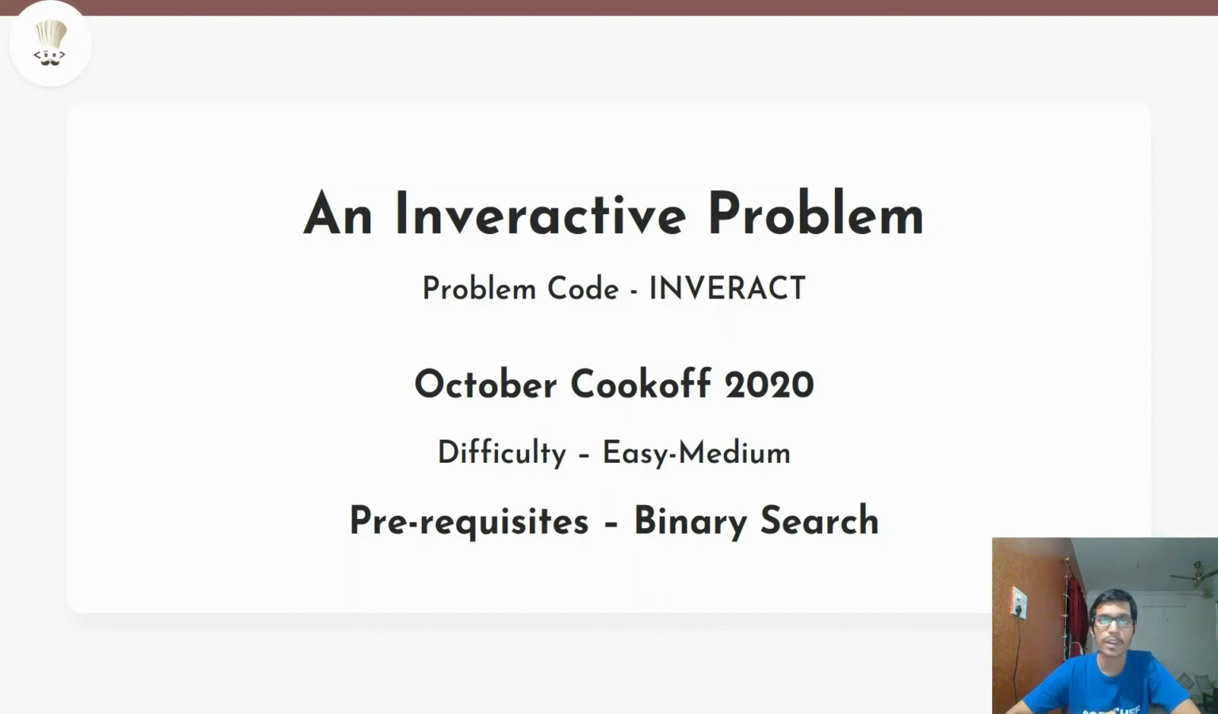The problem that we are going to discuss today is an interactive problem. The problem appeared in October Cook Off and has a difficulty level of easy-medium. The prerequisite for this problem is binary search.